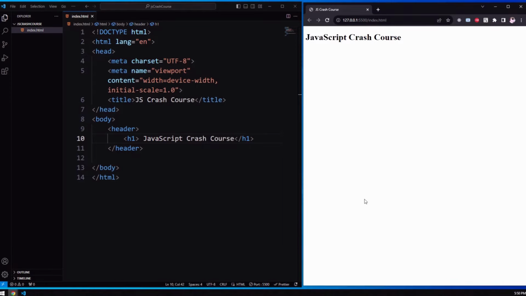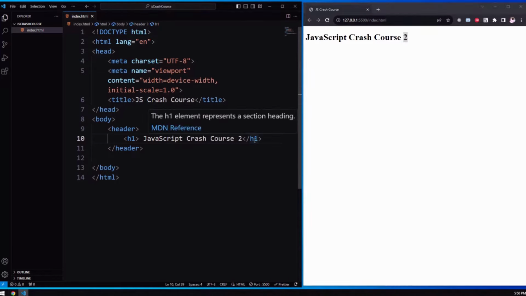Perfect. So whatever we're doing here, we could be seeing it here. So if you change this now to, let's just add 2 and save, you see it automatically shows here, right? So you don't need to come here and refresh. That's the beauty of live server. So we'll delete this too. Once you save, you see it taking place immediately.